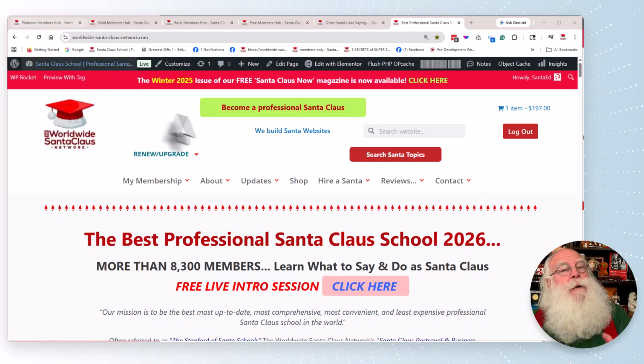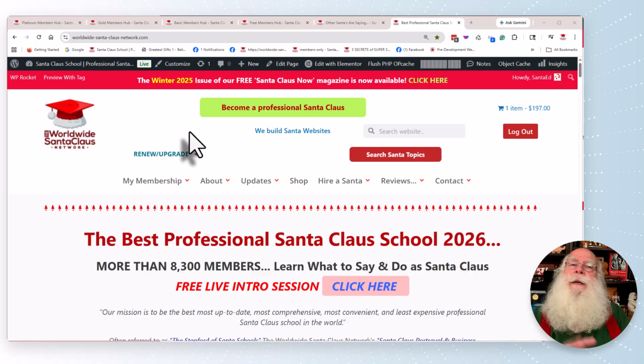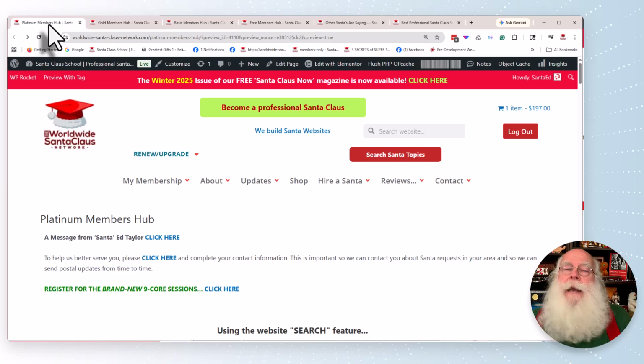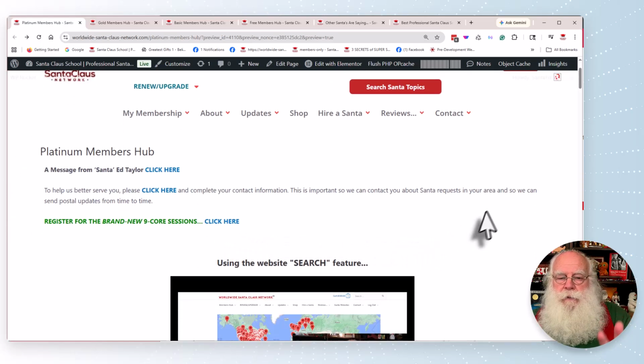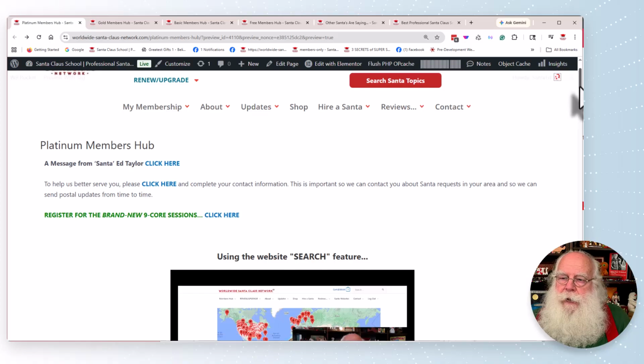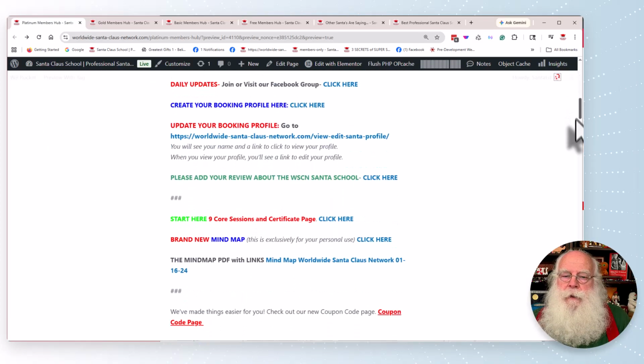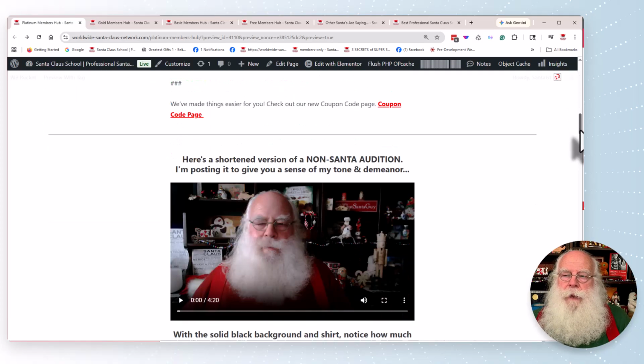And then you automatically, say you became a platinum member, and this applies to any membership level, once you log in, you would be automatically loaded to what we call your hub page, H-U-B, a hub page. And so here's the platinum members hub page. And on here, you can see there's a lot of stuff. I'll just take a glance down the whole page real quick. I'm just going to navigate down the whole page here.